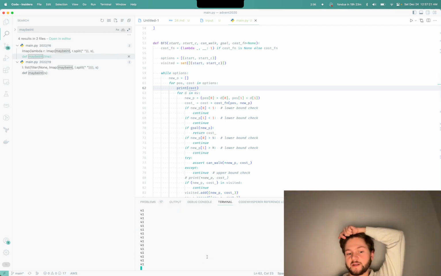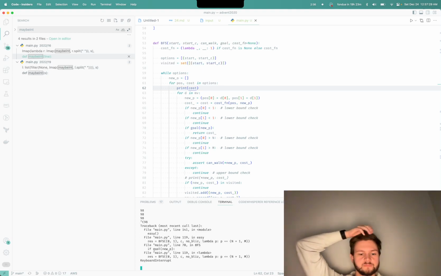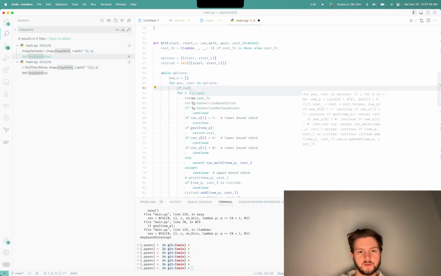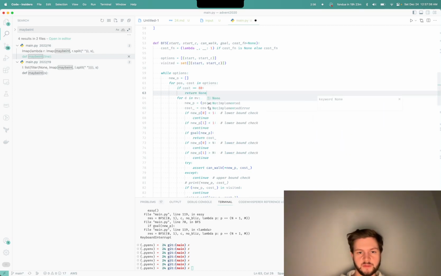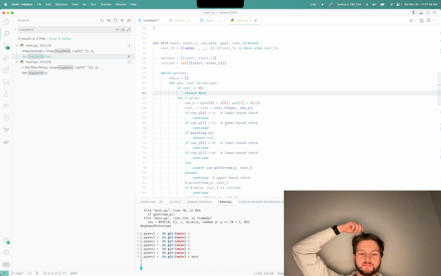I feel like we should define a sane cutoff point at like 80. If cost equals 80, return. So now we're gonna go to 80. Yeah.